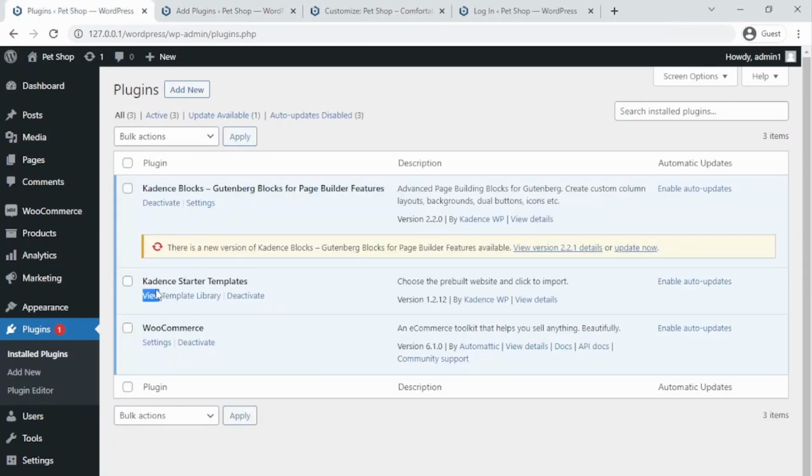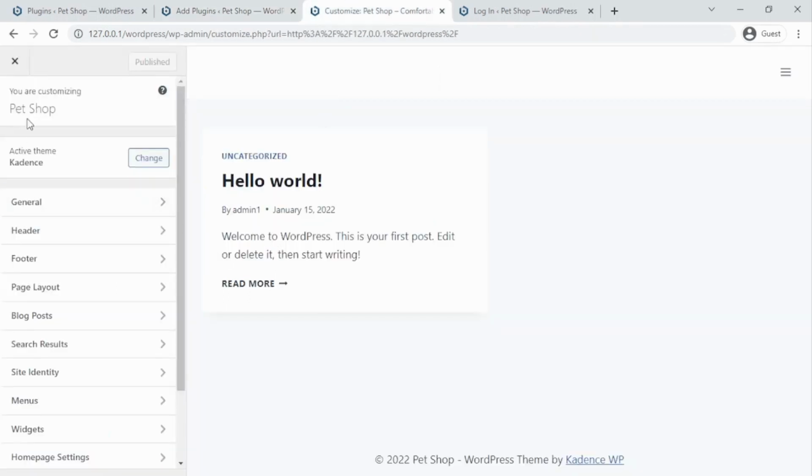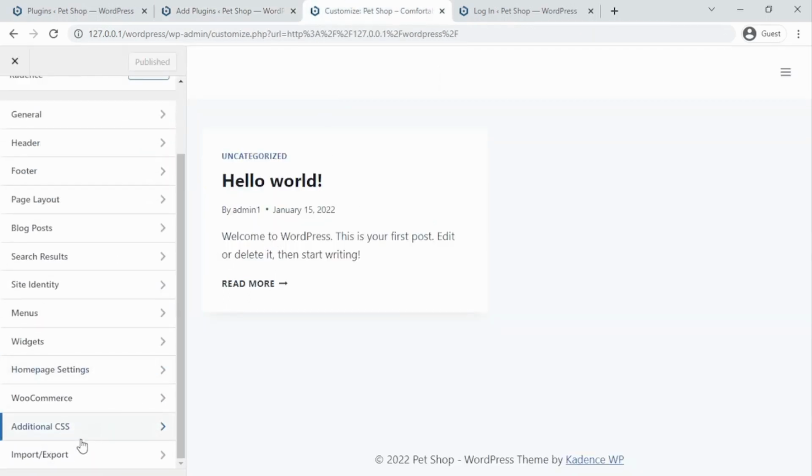Let me see. It is there. Okay, guys. You will see the option to install it and then you can activate it, and similarly you will get this one as well. Okay, once you install that, you will head over to the customization settings, guys.